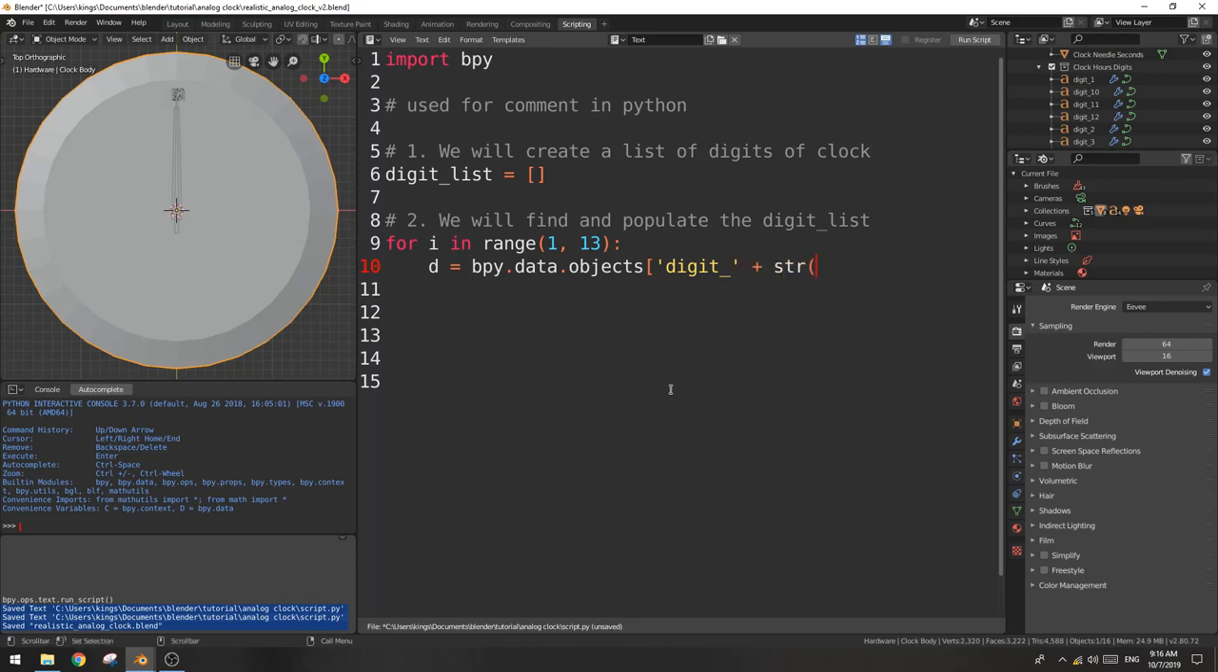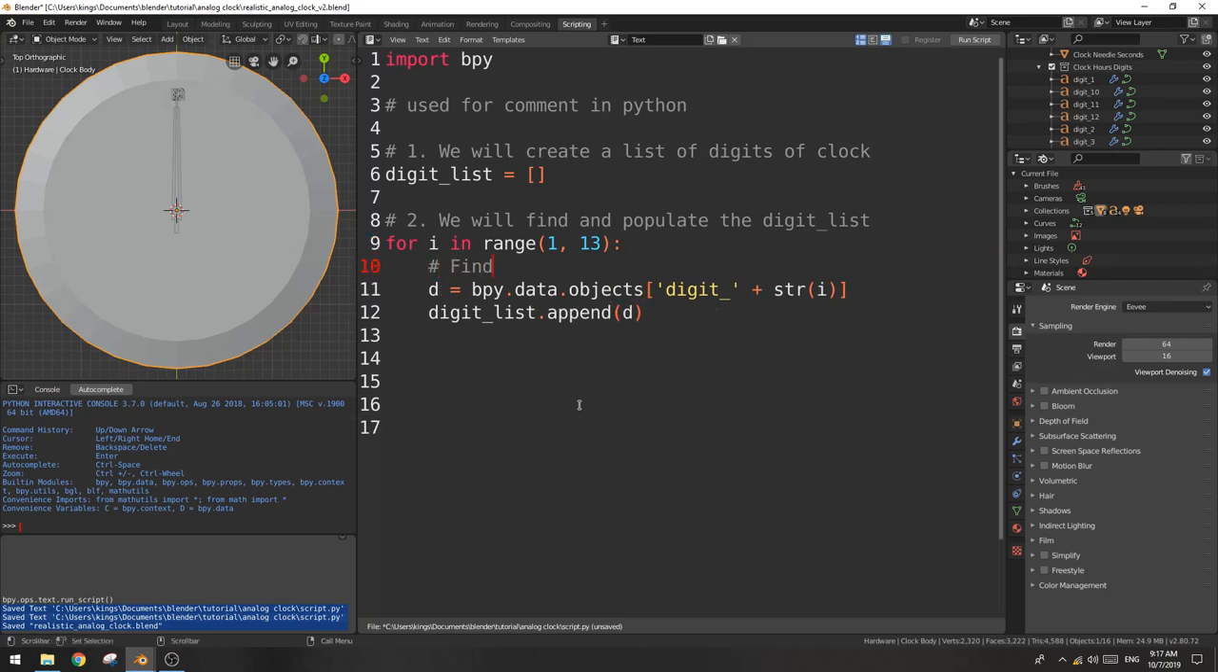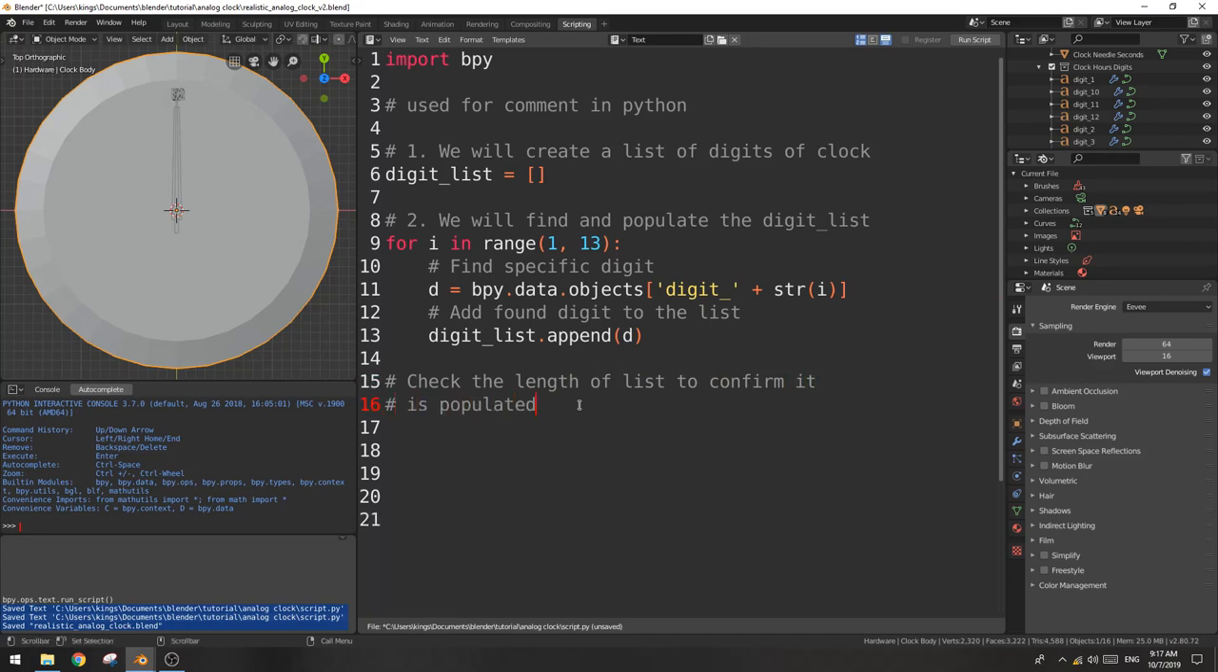Every time the value of i will be changed and a new digit will be found and added to the digit list. We can add the newly found digit into our digit list by using the append function. To make sure that we have found all digits, we will check the length of the digit list.